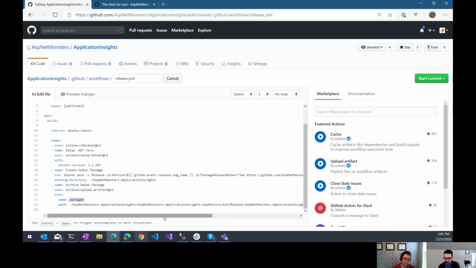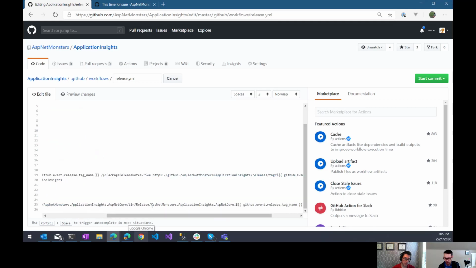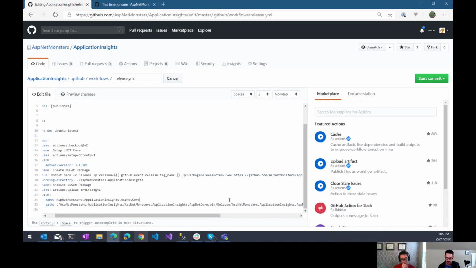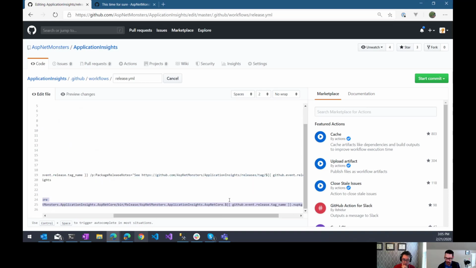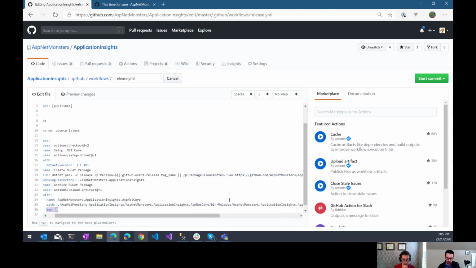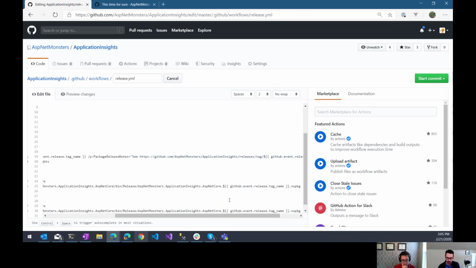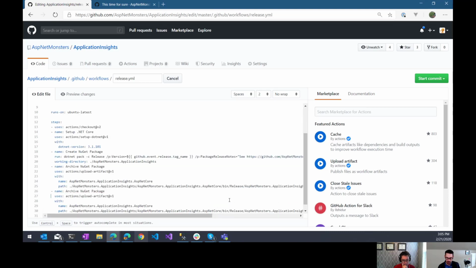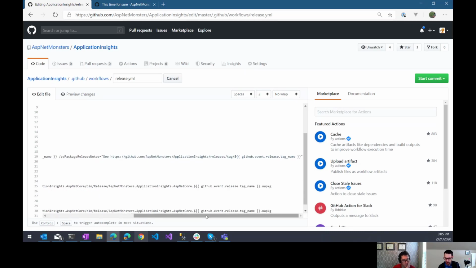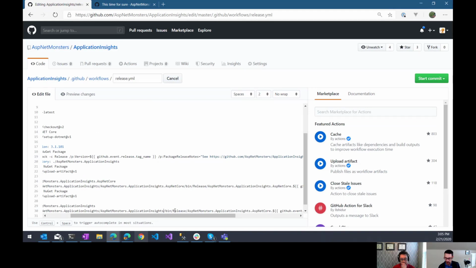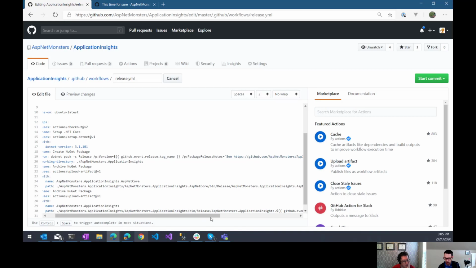And I'll call this one, I'm going to publish two different artifacts off of this build here. One of them will be that. The other one is this one. That should be it.